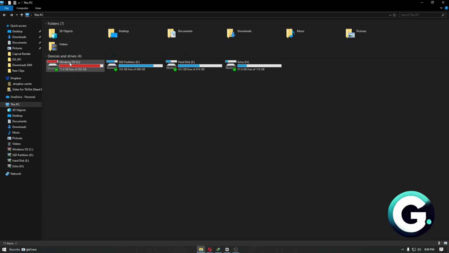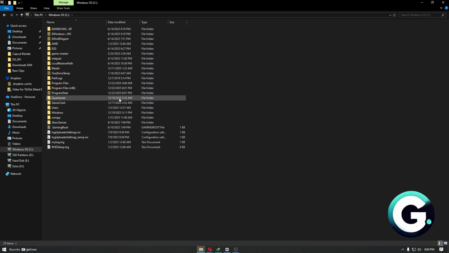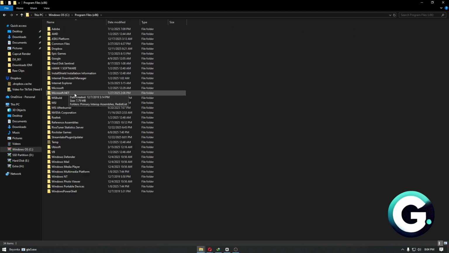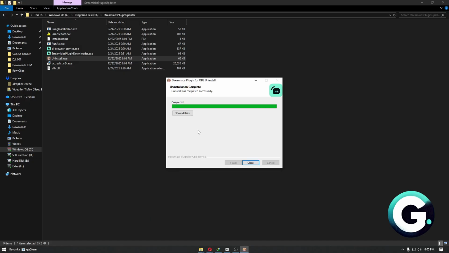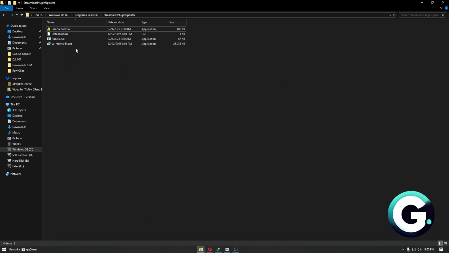In here, click on the C folder, click Program Files x86, and then you want to look for a folder named Streamlabs plugin updater. Click on it and click on the uninstall exe button. Click on uninstall and then it will uninstall the Streamlabs plugin updater.